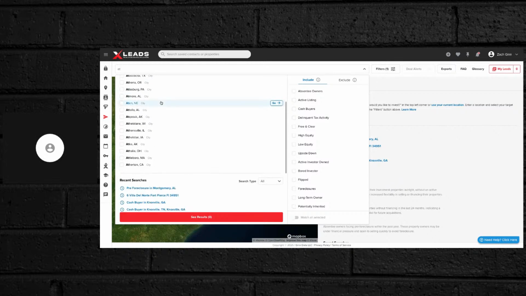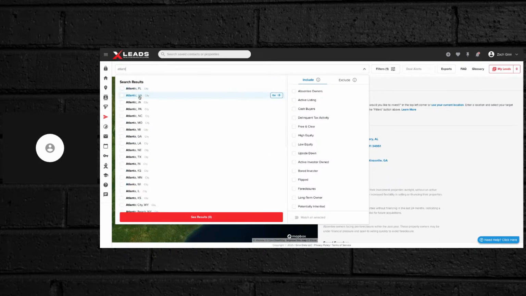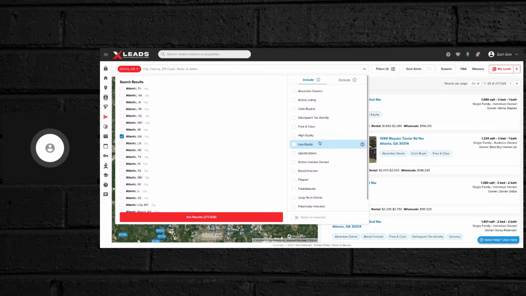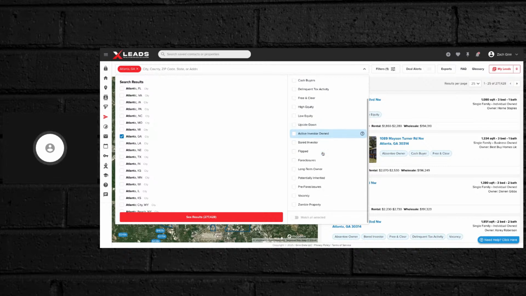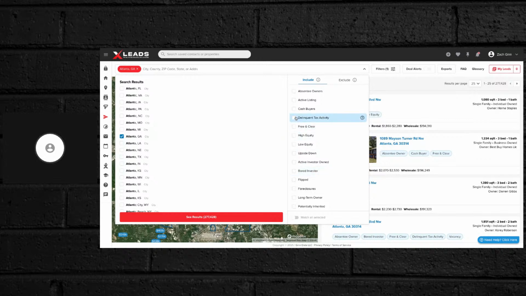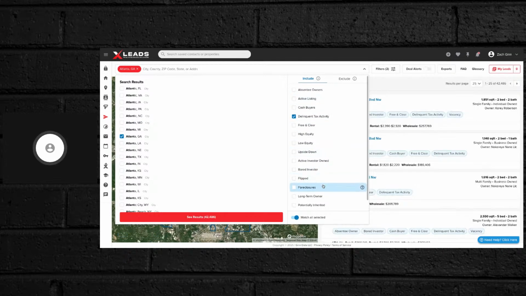Let's do Atlanta. That's a nice big place, right? Atlanta's huge. So when I run there, I can go in here and say, give me, let's do an odd one, give me the delinquent tax activity. And then also give me the ones that are in pre-foreclosure.